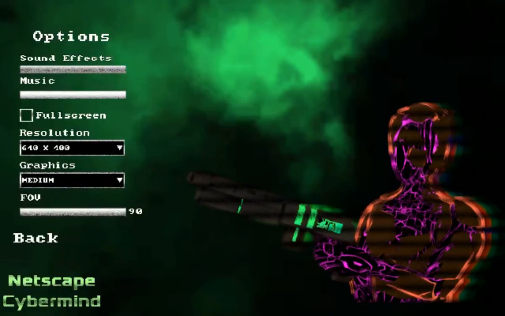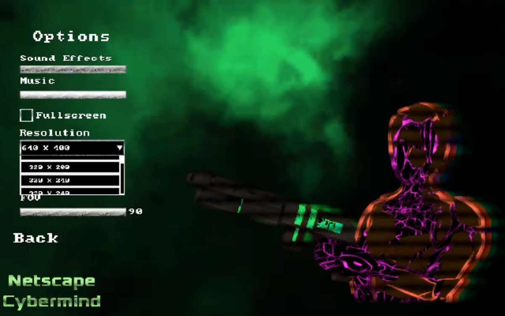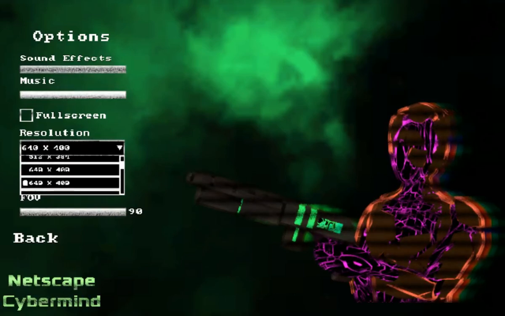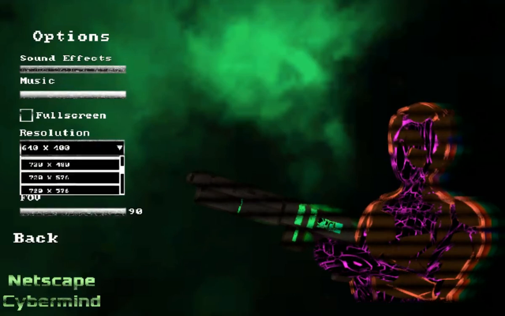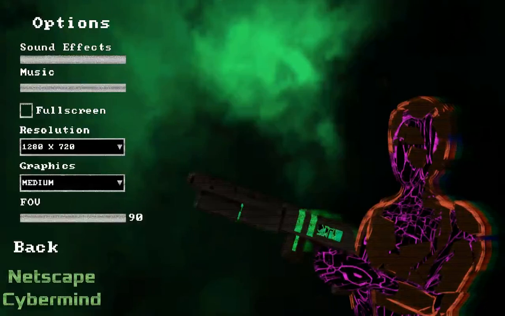What do we have here for options? That's interesting. Why did the resolution go to 640 by 400? That's odd. It just changed the resolution on the fly. That's weird, because I believe I had it set to this. Is that right? I think it is.